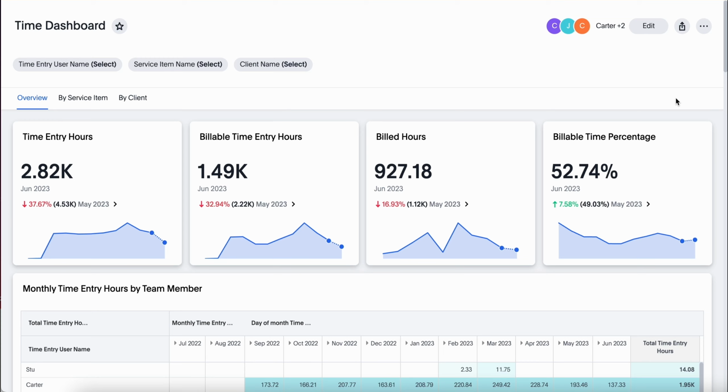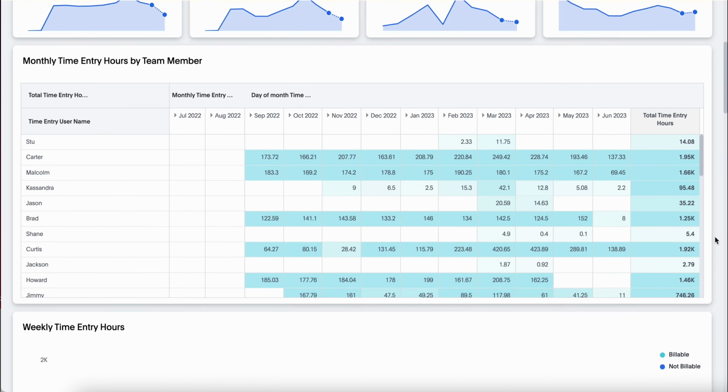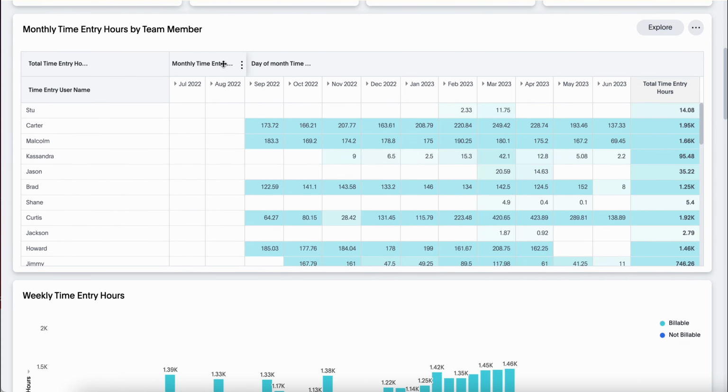Here we have our Time dashboard template, complete with some generic filters to help you narrow things down. Filters can be added at the live board level if you wish to filter the entire dashboard with a couple easy clicks. In this case, we are looking at time from a team member, service item, and client perspective, using the tabs to divide each section.